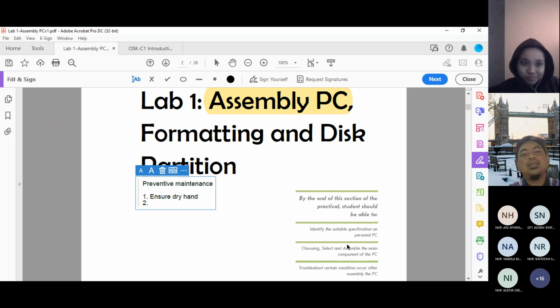Okay, ensure dry hand tu preventive maintenance untuk kita as a human, right? Okay, untuk PC juga kita juga kena bear in mind the preventive maintenance. Kita nak prevent the component from faulty, kita nak pastikan komponen yang kita pegang tu bila kita pegang tak rosak. Can you get what I mean, class?